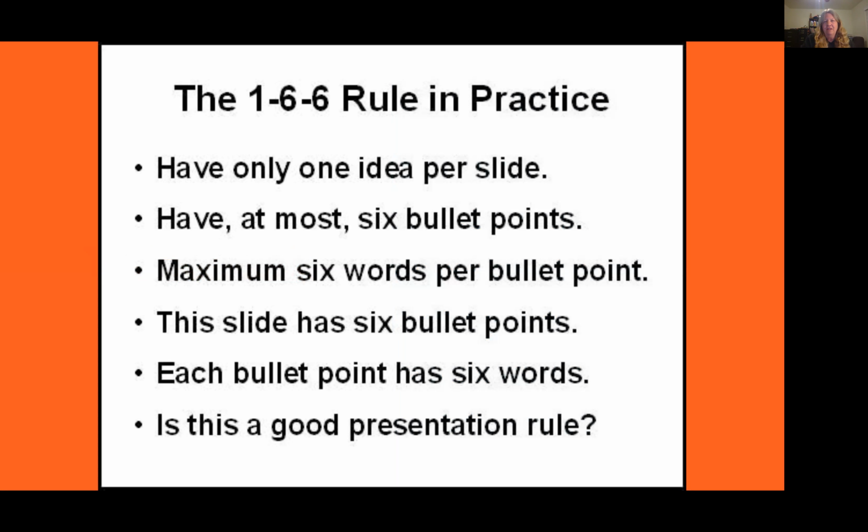Here's another thing about the 1-6-6 rule in practice. Have only one idea per slide. Have at most 6 bullet points. I would say not even 6 bullet points, but anyway, maximum 6 words per bullet point. This slide has 6 bullet points. Each bullet point has 6 words, and is this a good presentation slide?